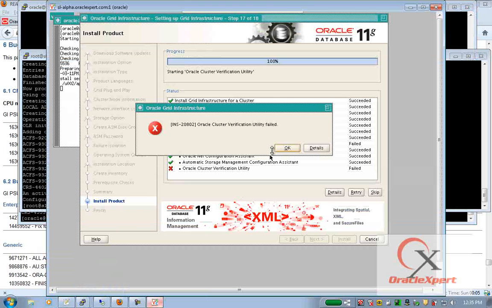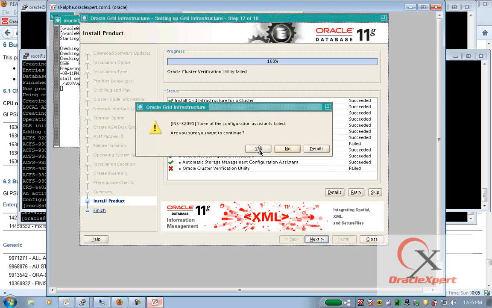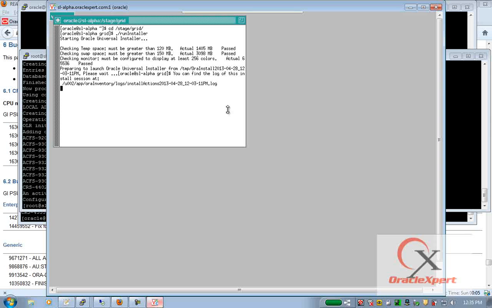Back to the installation, it says cluster verification utility has failed. Remember? So ignore it. Say next. It says, do you still want to continue? I said yes. That's it. So a 2 node cluster is already now available to us. Next thing is to install the database software, which we'll see in the next session. But the 2 node cluster is available.